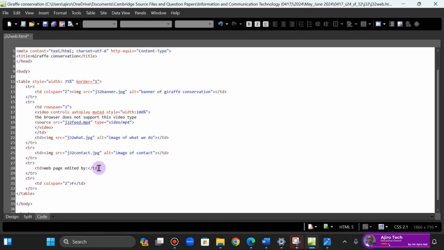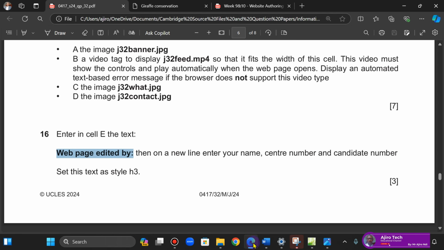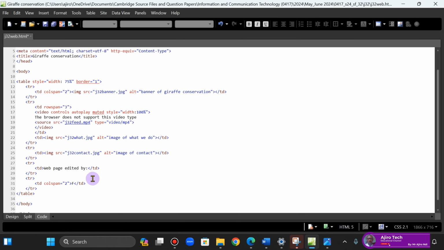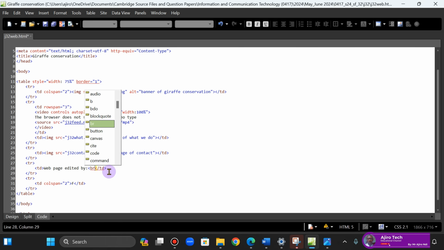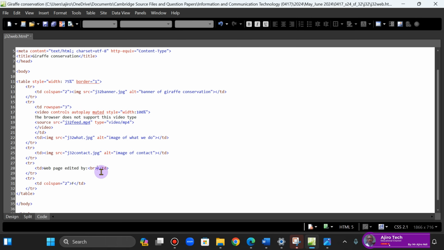Now, there are two ways to do this. You can actually use a break line, or we can break it using the particular heading that has been given. So let's just set this text as style H3. You can use H3 to break it, or you can use the break line to do that. So whichever one you want to do. If we do this, this will break it to the new line. So you have your name. Here you have your name.